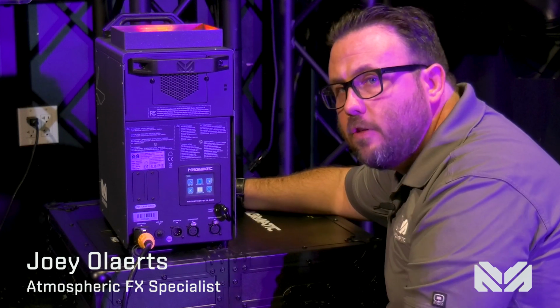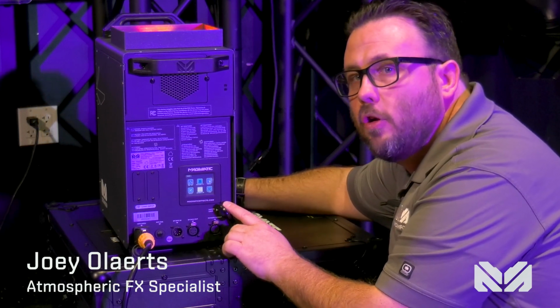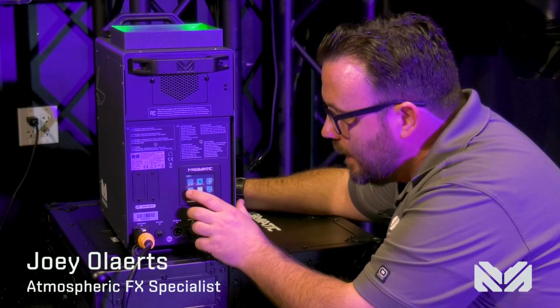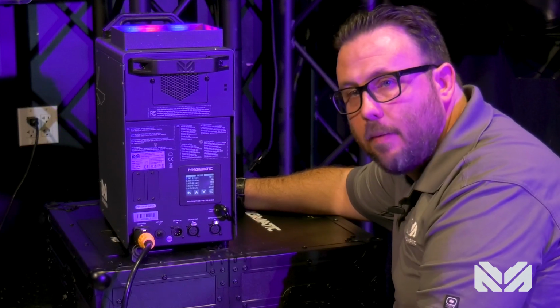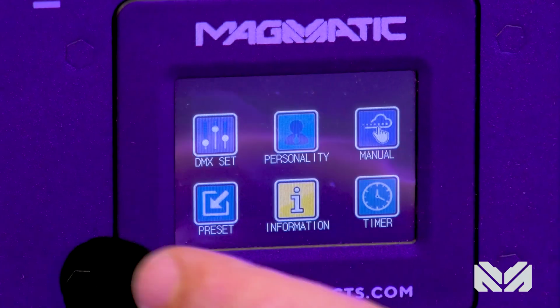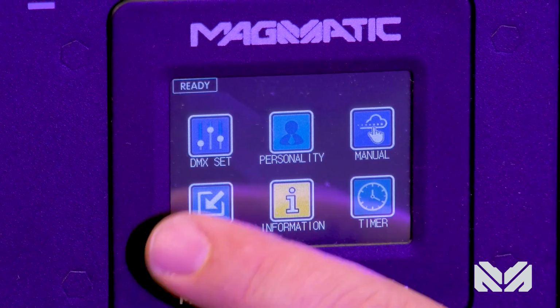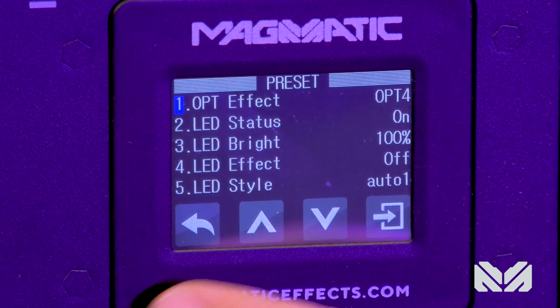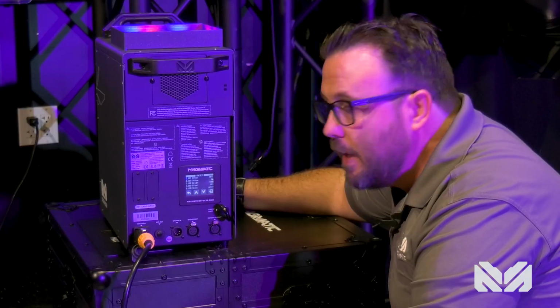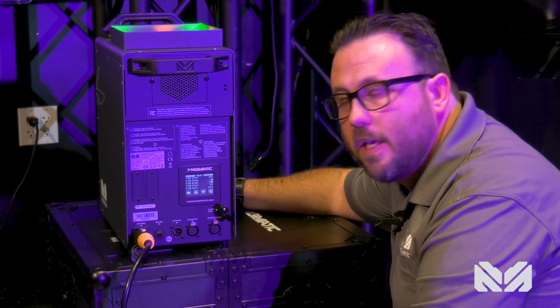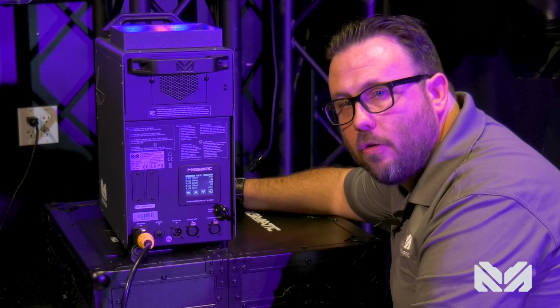Okay, so one of the nice features that our Sidewinder as well as our Javelin has is the ability to change its heater temperature. Now, how to get to that is you go to the preset, click on preset, and right there at number 1 you have OPT effect. What is OPT effect? Well, that's how to change the heater core. We have 4 different standards on it.